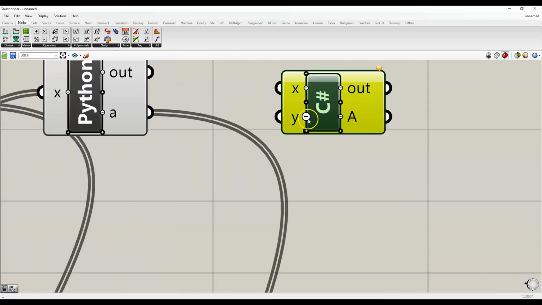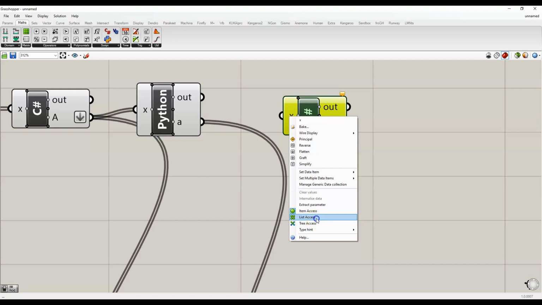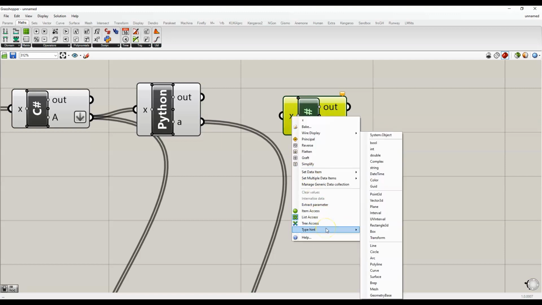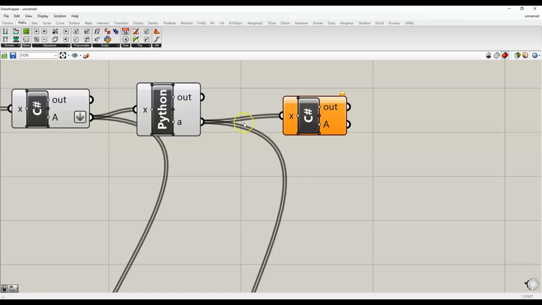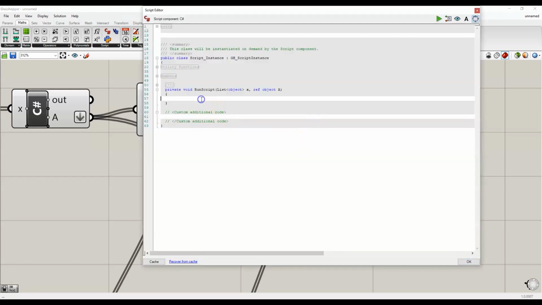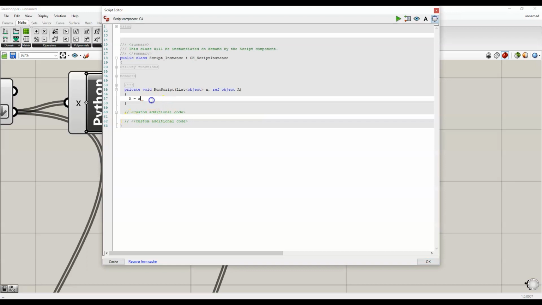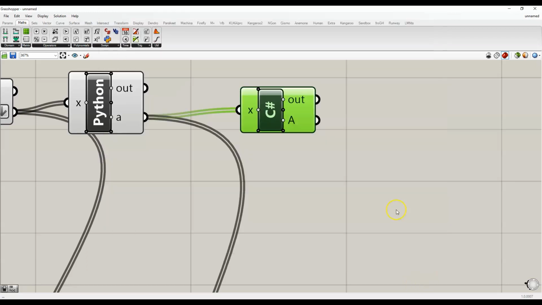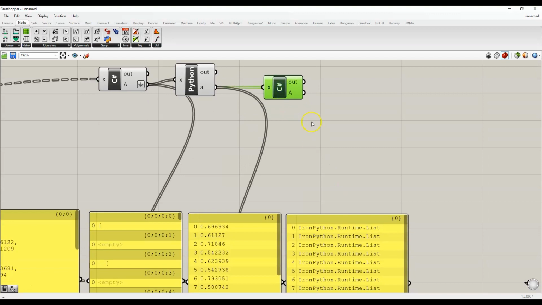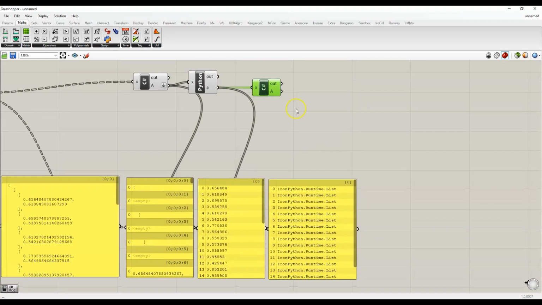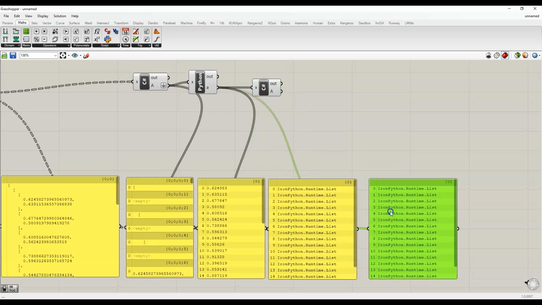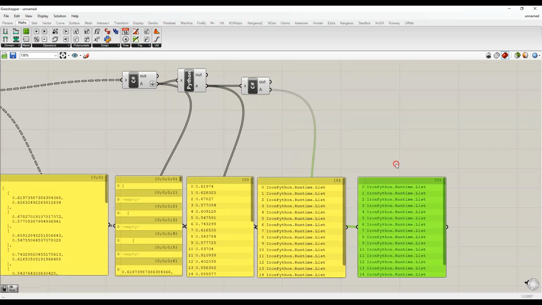We will create another C# component and we will right click, list access. We will input the A into the X and we will say that uppercase A equals X. Give me an error. Oh, of course, this is not Python. I need the semicolon. And C#, because C# works with Python lists, automatically converts. This is again kind of stupid, but it works. Converts the data.